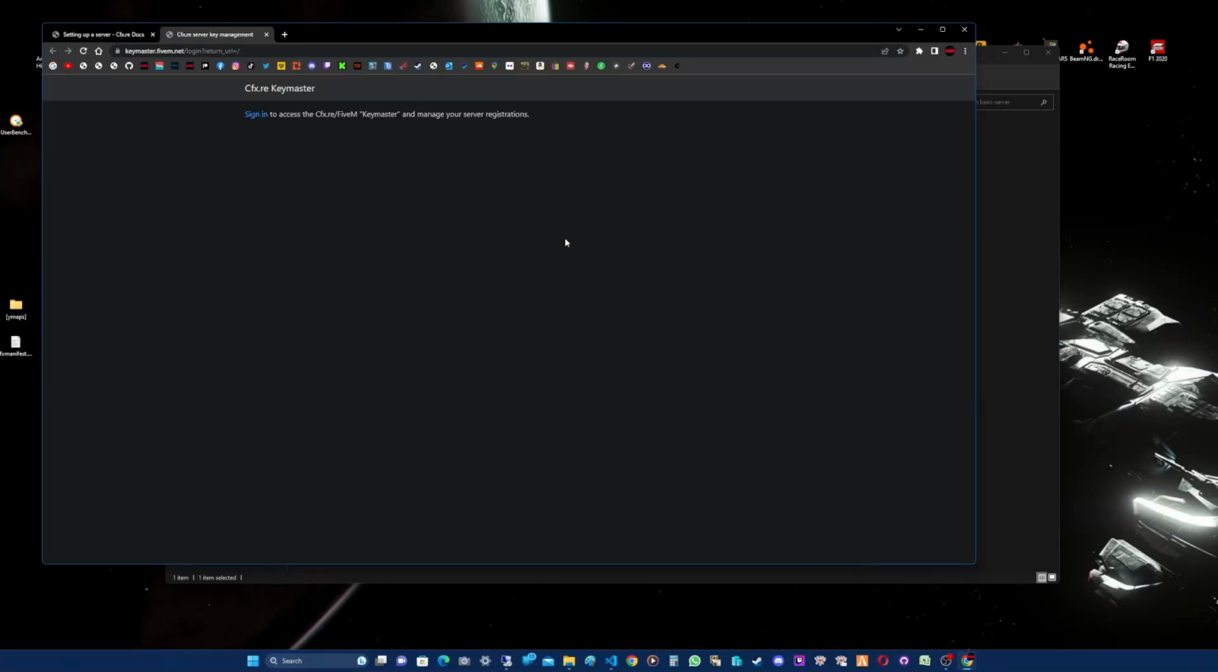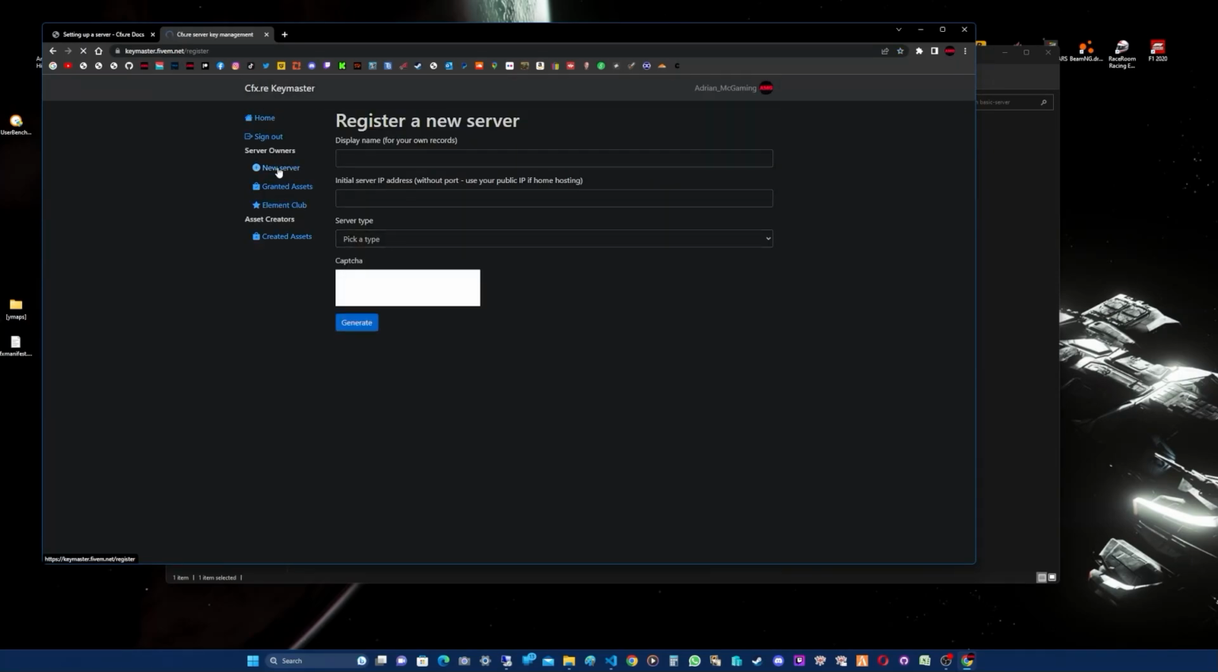So you need the CFX key. Sign in, new server. You then type in, like I'm going to do, FiveM demo, or I'm going to do basic so I know what it is. Basic server, and I'm going to type, which will be a home hosted. So I'll explain about the others in another video. So I'm going to use home hosted. Then my service provider, Virgin Media. Then I will need the public IP address.